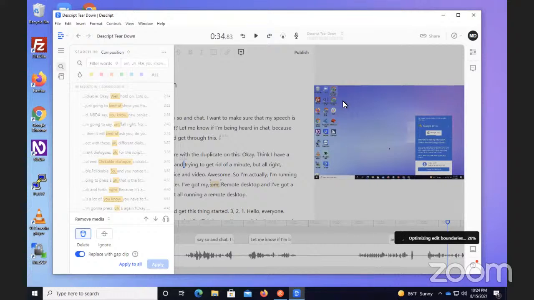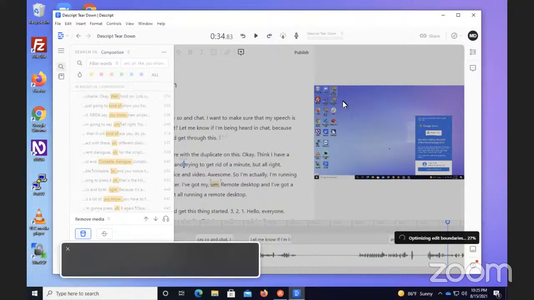Optimizing edit boundaries, 26%. Okay. So I'm assuming that it's optimizing edit boundaries for the filler words. So while it's doing that, let's go ahead and go up to the top. And I was talking about all these buttons up here that aren't labeled. Now let me try to do an experiment because I've got this in remote desktop. And I'm going to try to see something here.